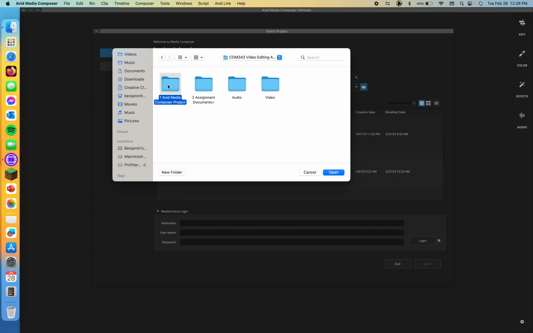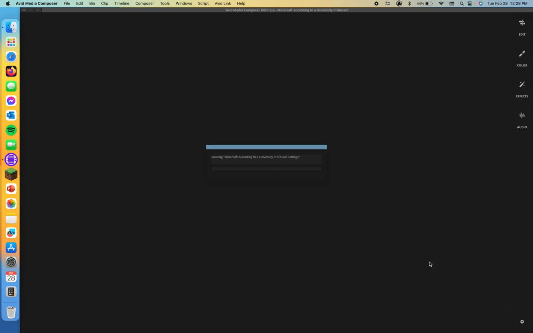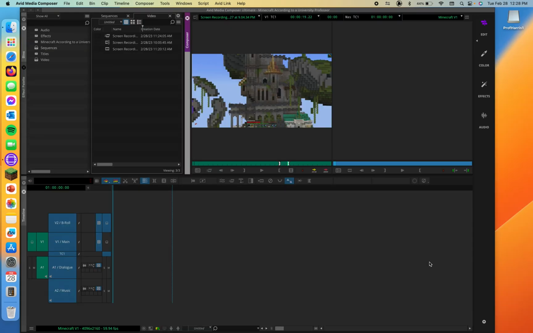And then you'll select the one Avid Media Composer project and you'll just hit open. And it's going to reveal, we can see my Minecraft. If I slide this over, Minecraft, according to a university professor, video has appeared here. And all I have to do then is select and hit open. And that will open your project on whichever computer you're working on. And this is both on Mac and PC. This is the same exact setup. So, you can be working off both.